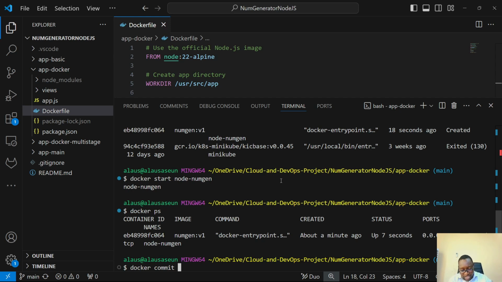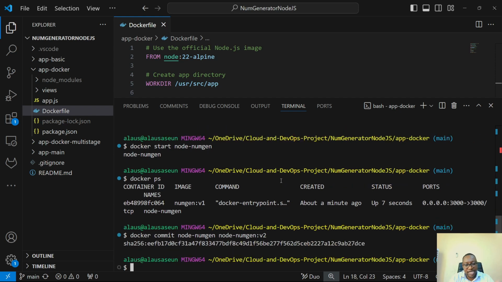So docker commit is the command, and I'm going to use the container name or the container ID. So let's go with the container name. The container name is node-num-gen. Is that okay? Now, docker commit. So this is the container that I want to create an image from. So how do I create an image from this? I can say node colon v2, or I can say node-num-gen colon v2. So that's the name of the image that I want to create from this container, and then I press enter.